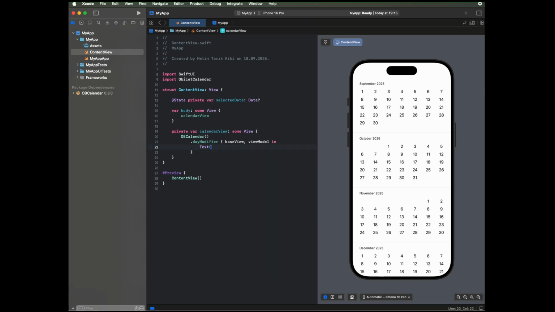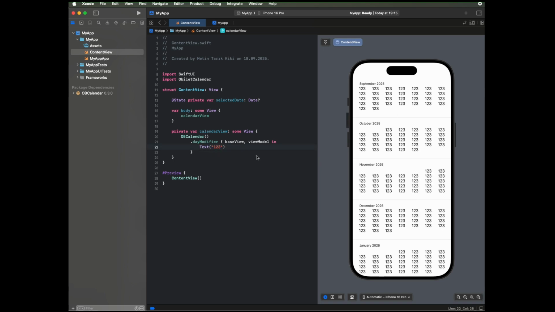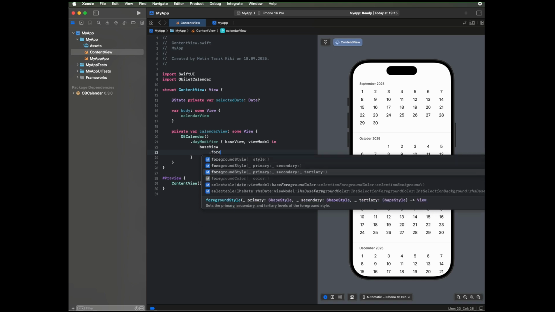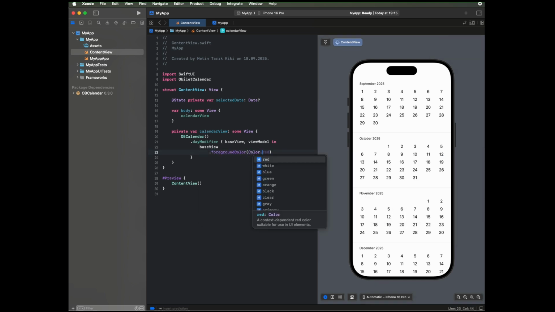So if I just write text 1, 2, 3, it's going to put this text to every day cell. The base view is already modified version which contains the day number of the related month. This closure passes 2 parameters, and the base view is here for us to not write our own logic every single time we want to modify the days. It doesn't have any size modifiers on it, so we just can add frame modifiers, color modifiers. As an example, if we want to change the color, we just change it to red, blue or something else.